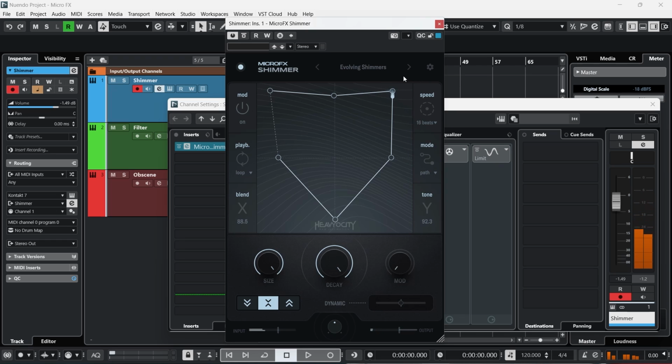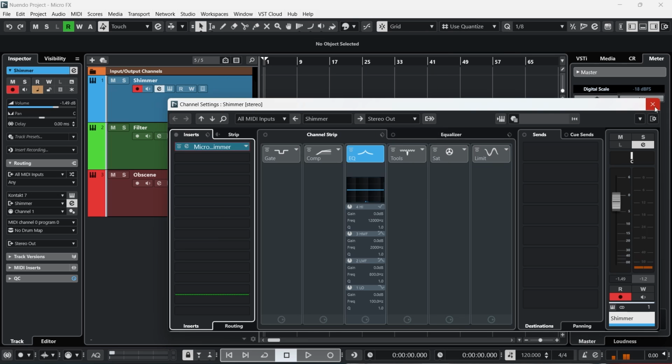Okay, let's go for another one. It's brilliant. It's massive. It's huge, but it's really, really clean. Now let's just close that off.